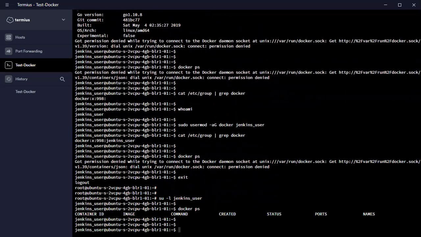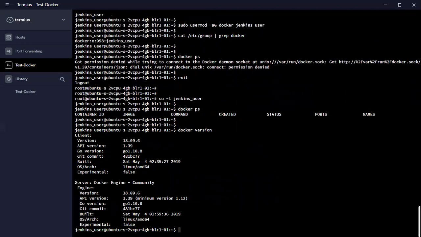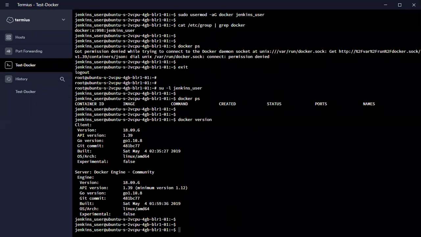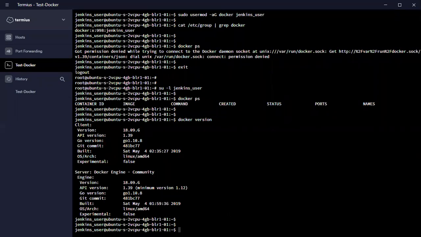Now none of the containers is currently running. If I execute docker version, as you can see, this is the client and now it's communicating with the Docker server. Now both the versions are the same. So this is how we have installed Docker.